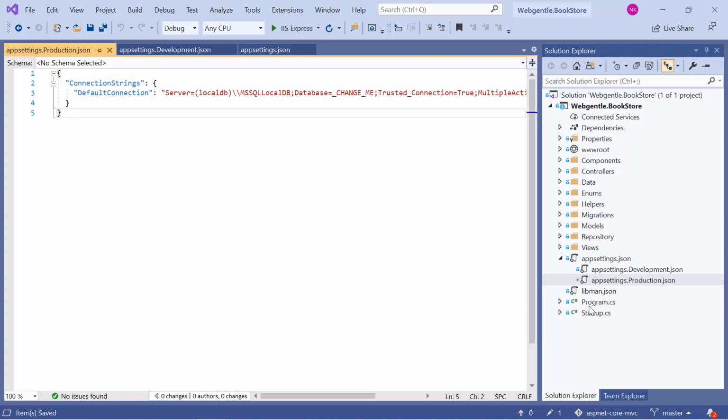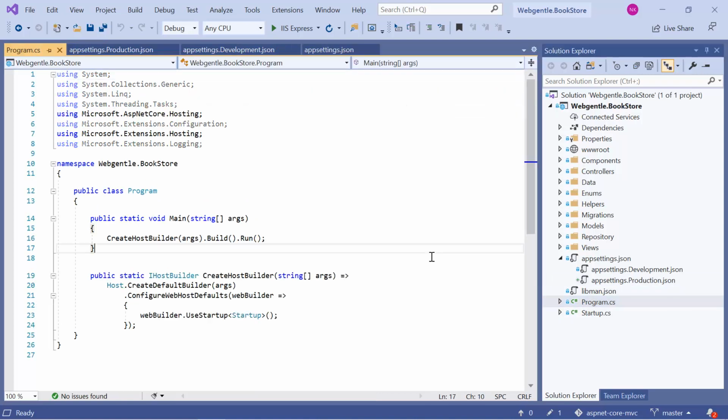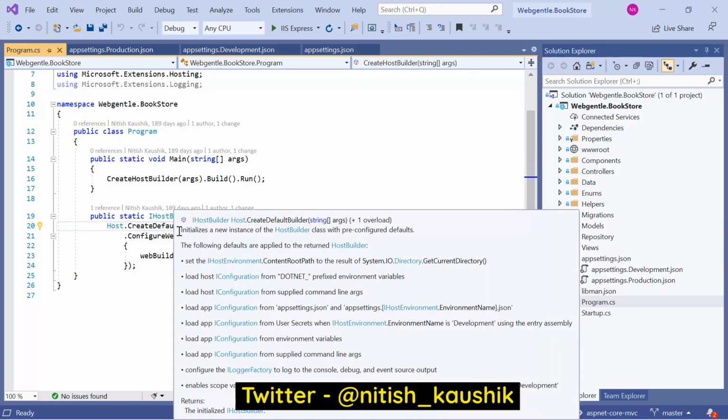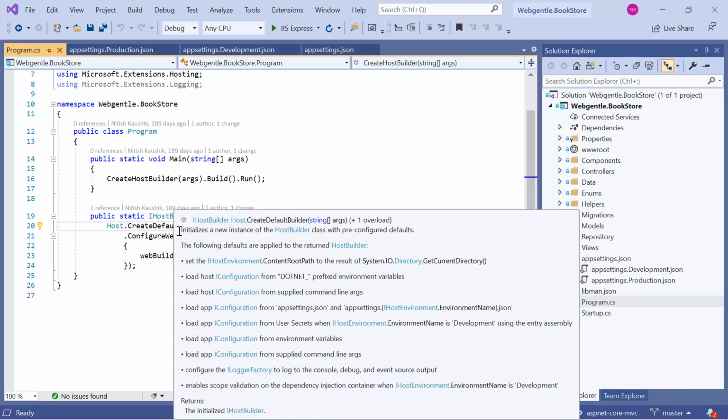Let's open the Program.cs file. In this Program.cs file, you can notice that we have written a line, Host.CreateDefaultBuilder. This is something very important that sets some default things for our application. And here you can notice that we have something called IConfiguration. Let's read this line.